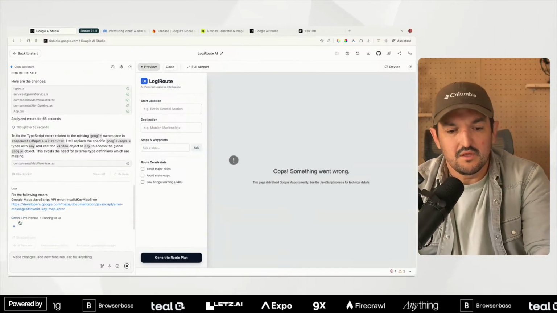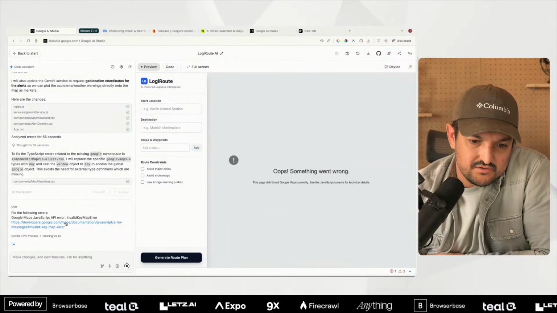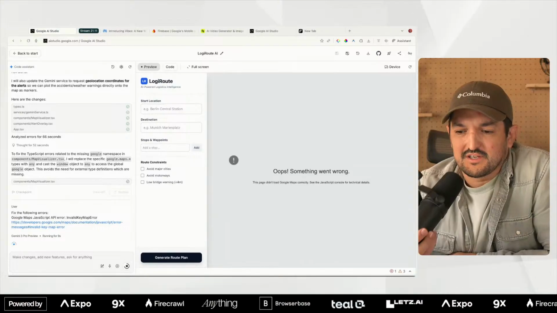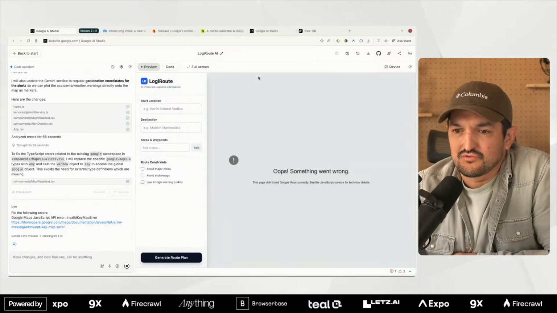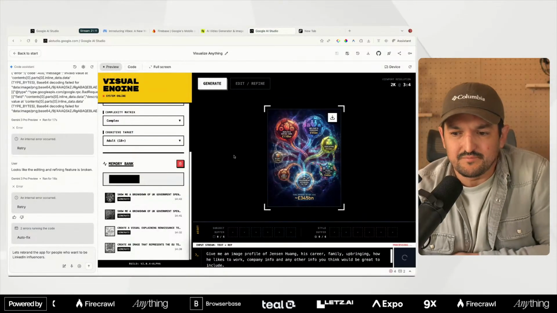Okay. Google Maps might actually be a tricky one for AI Studio. First thing that I've kind of found that it struggles with, which is very surprising indeed.